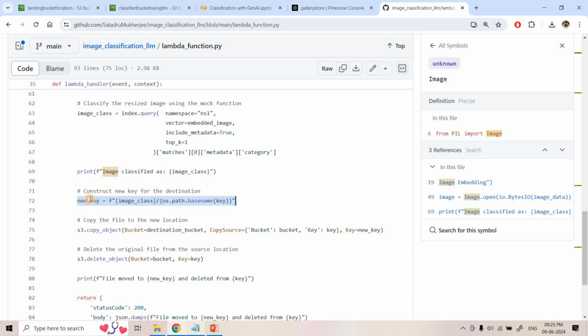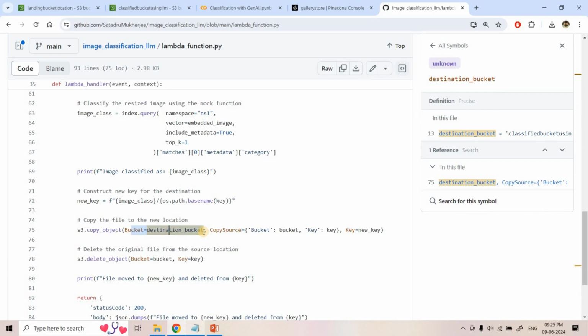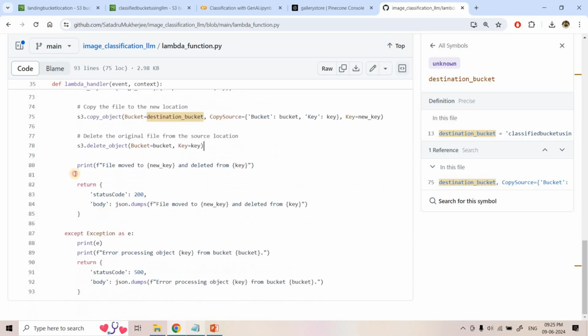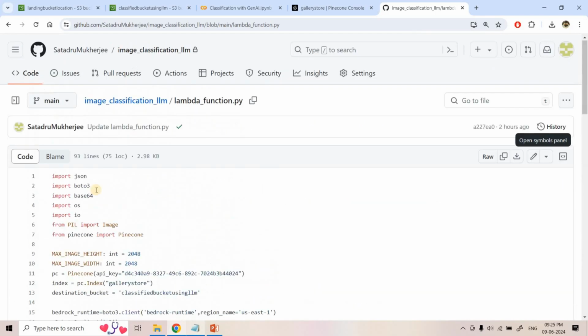So we are creating a new key. The file name we are keeping the same, only the directory will belong to the image class, and we are performing S3 copy object from the input to the output destination bucket. And then once the copy is done, we can delete the image from the input directory or input folder, right? So we are doing that, and we are printing that the file is moved, and if an exception is raised, it will be handled in this except block. So I hope the rough Lambda code is clear to you.